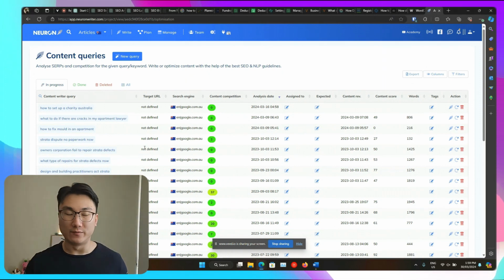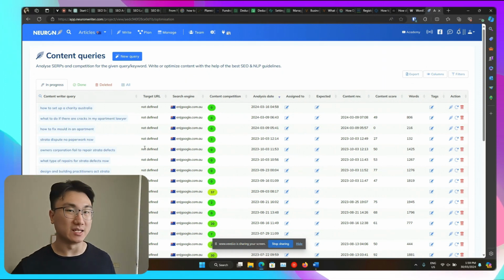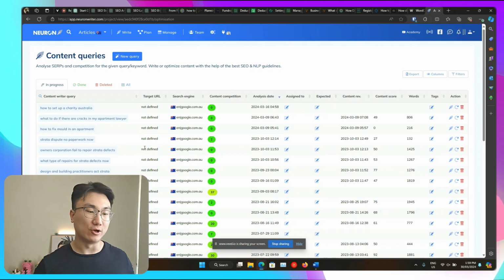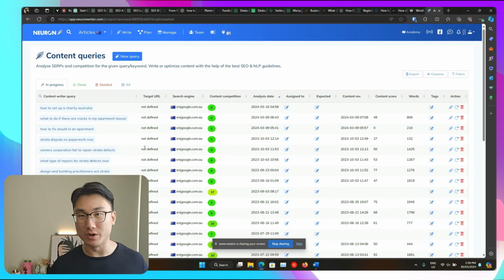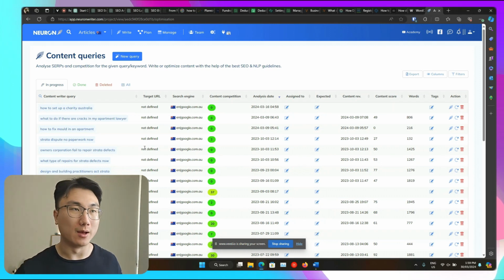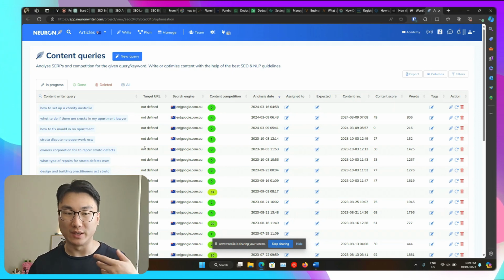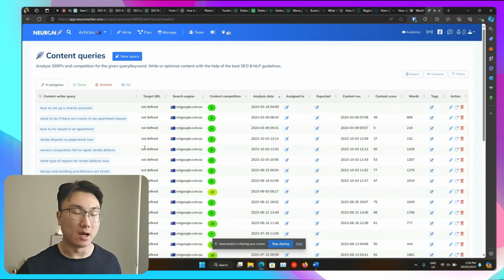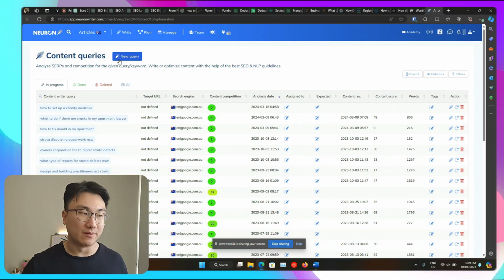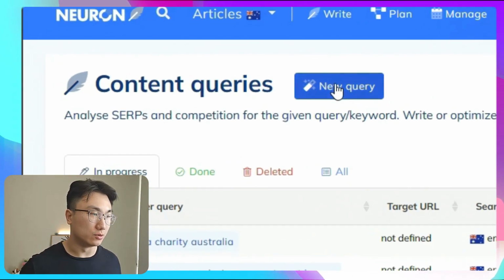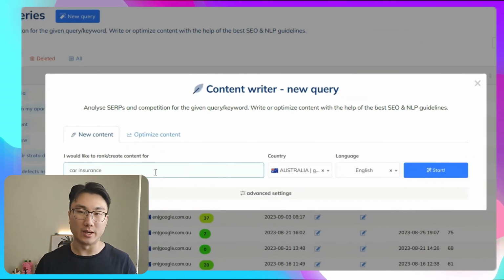NeuronWriter, if you haven't heard of it before, is a SaaS. It's like a platform online that helps you write articles that are optimized for SEO. Specifically, it gives you tips and suggestions on what kind of keywords you should include in the article, and gives you a score. And if you hit the score, then in NeuronWriter's eyes, it's going to be a high-ranking article.